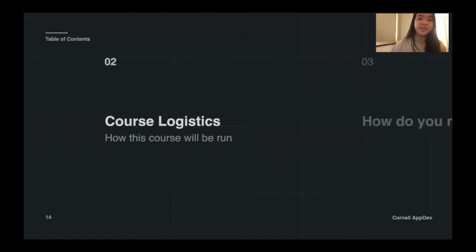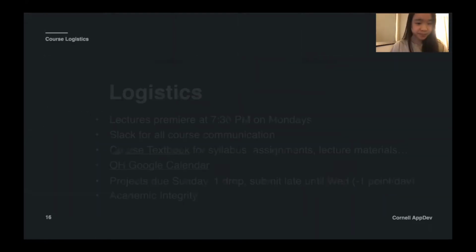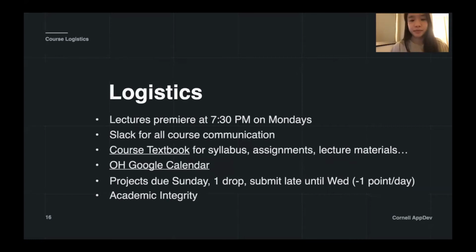Now for course logistics. All lectures will be put on our YouTube channel, Cornell AppDev, at 7:30 p.m. Eastern Time on Mondays. We'll try to get around there, but obviously it won't always upload at the exact time. We'll be using Slack for all course communication. If you haven't been added to our Slack, you should email courses@cornellappdev.com to get yourself added.